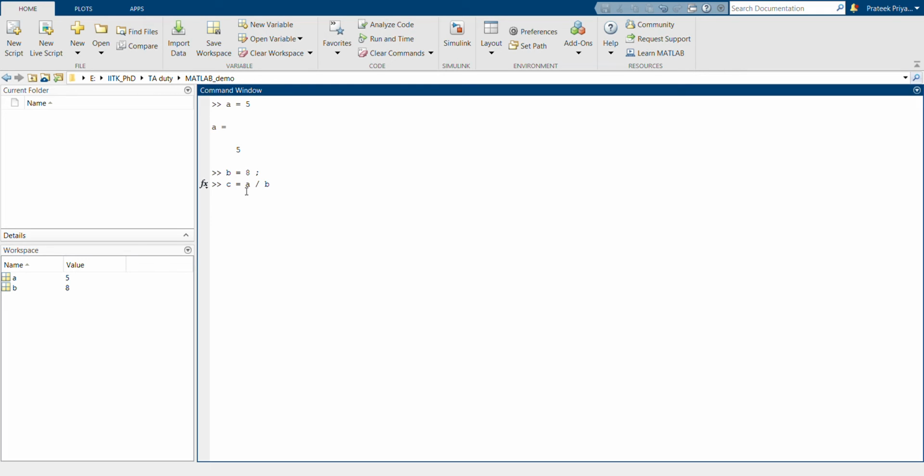So what's the value? I'm suppressing the output. The value will be 0.625. If you want to see some output value, just type c, enter. The c value is here. a, enter, and b, enter. Okay, so now you have all the expressions.